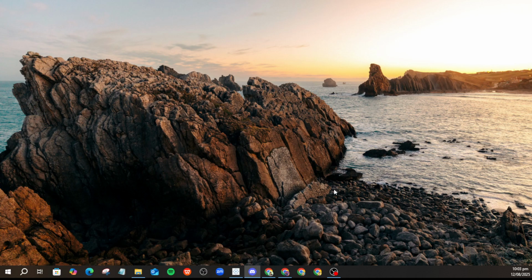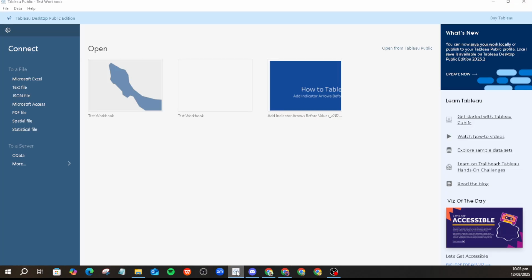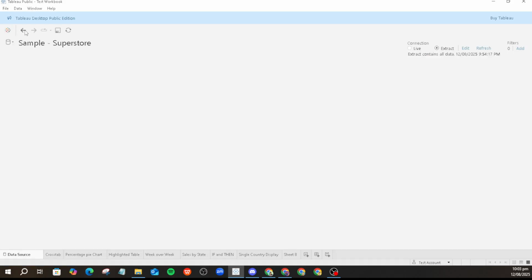First, you'll want to start by opening the Tableau Public app on your device. Whether you're on a PC or a Mac, ensure your Tableau Public app is up to date to avoid any compatibility issues. Once you've got Tableau Public up and running, navigate over to the Data Source tab. It should be easy to find. Just look at the top of the screen and you'll see tabs for different areas of your workbook.